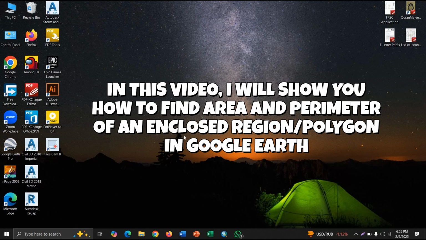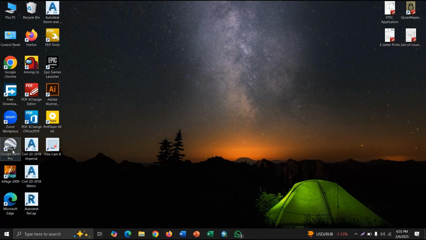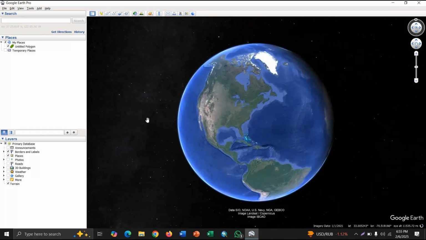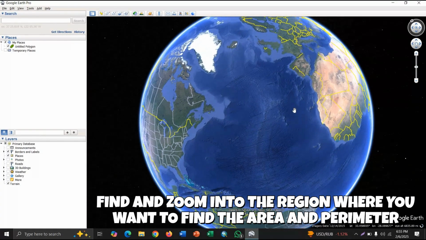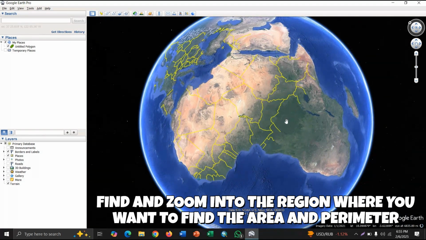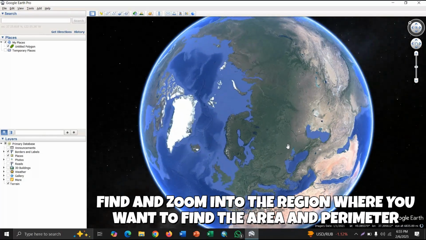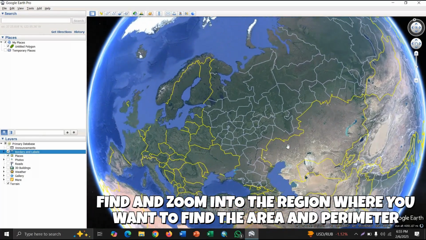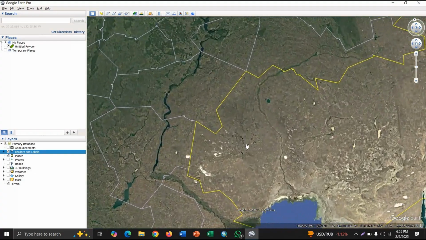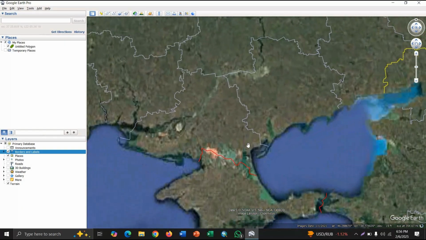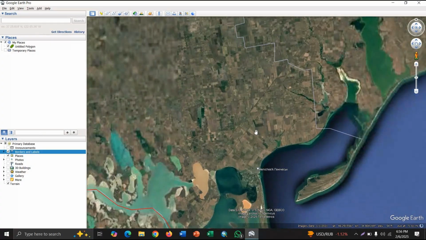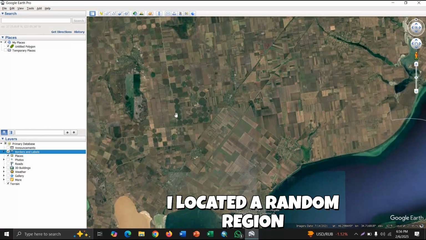In this video, I will show you how to find area and perimeter of an enclosed region or polygon in Google Earth. Find and zoom into the region where you want to find the area and perimeter. I located a random region.